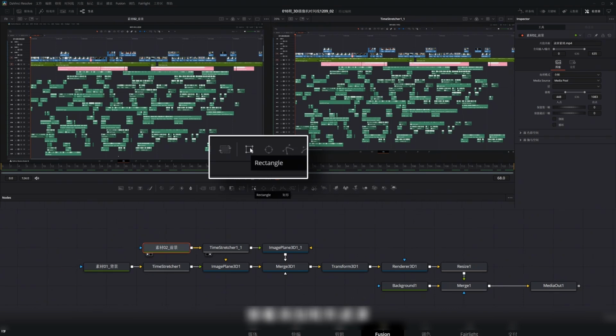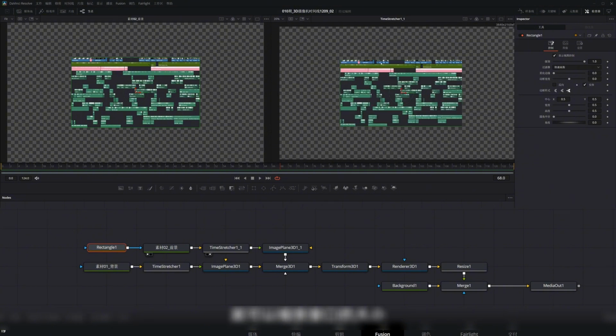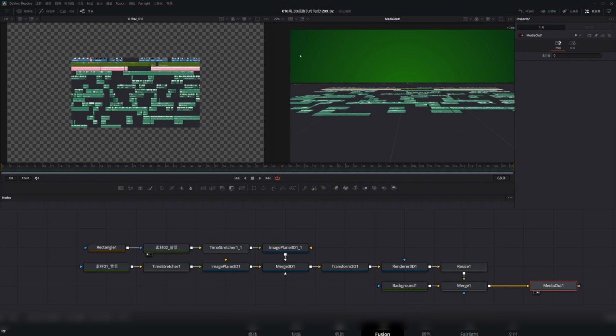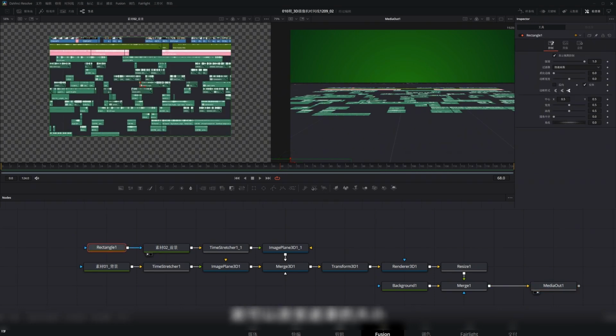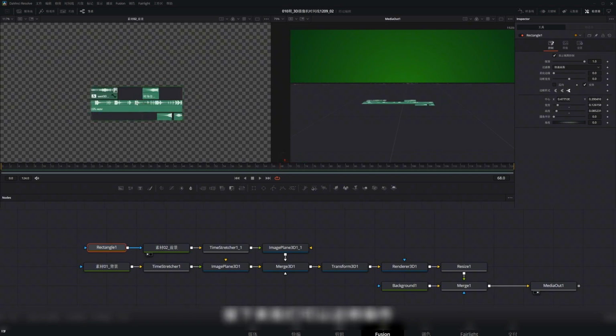Then add the rectangular mask. Hold down the Control key to slide the mouse wheel. You can resize the window. Drag the folded border directly. You can change the size of the fold. It's more troublesome to align like this if you want to see it. Here's what we can do.